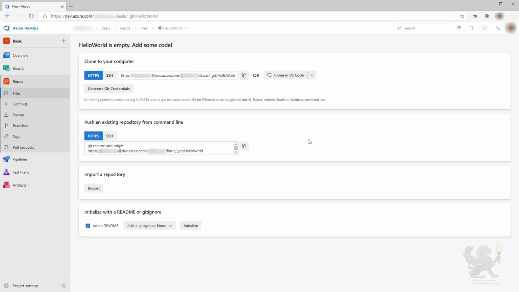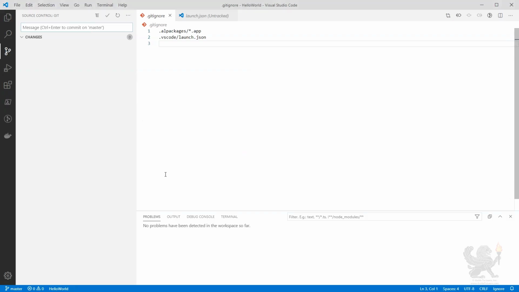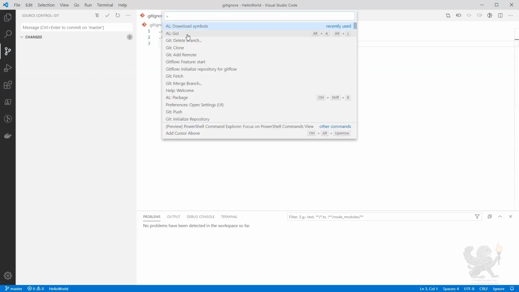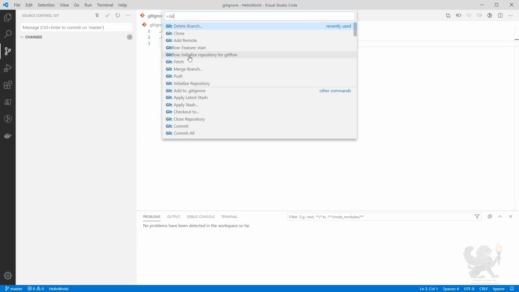where I already have a project with a repository, and as you can see, the repository is still empty. Now, because we already have a local repository, we opt for the second option, and we will push an existing repository to the remote repository. I need to copy the link from the remote repository. Voila. And then I can go back into Visual Studio Code, press F1, and can select Git add remote.